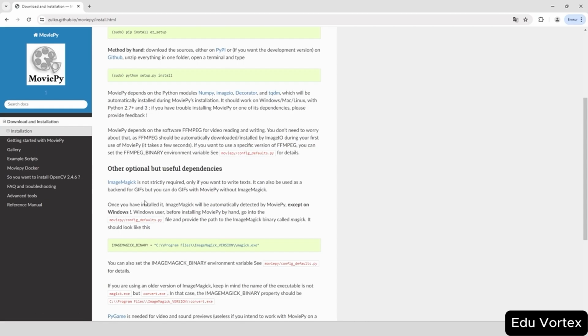And by the way, once the software is installed, if you are on Windows, we will have to make a few small configurations so that MoviePy can detect ImageMagick. But if you are on Mac or Linux, in theory, ImageMagick should be detected automatically. So in this video, I will show you how to install ImageMagick and ensure it is detected by Windows, if you are working on a Windows machine, of course.